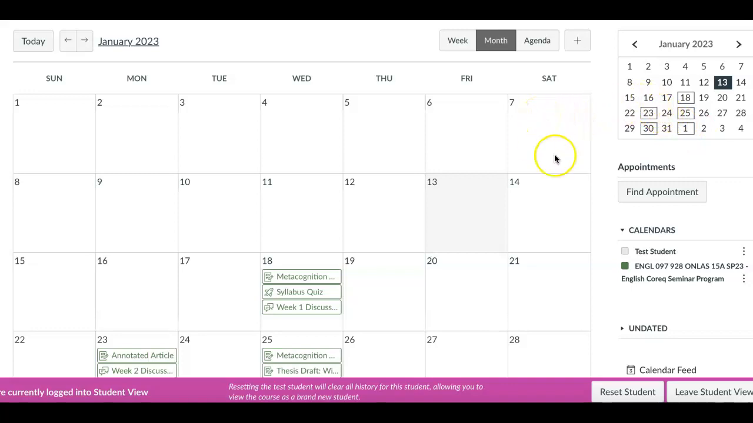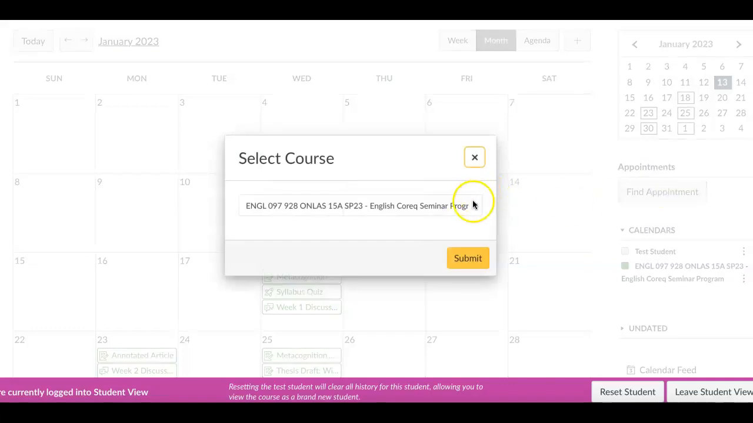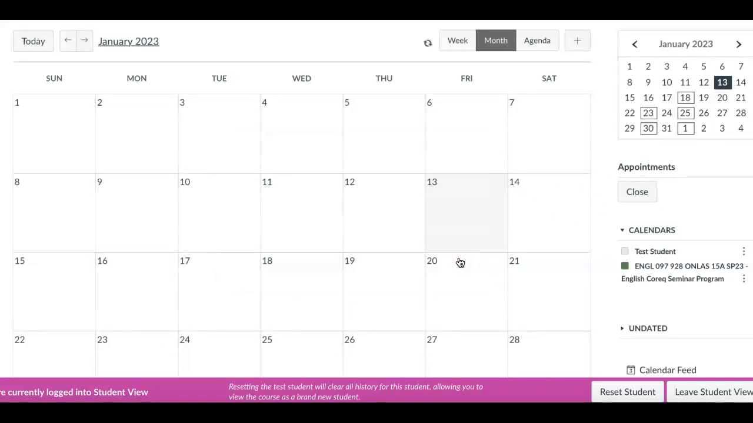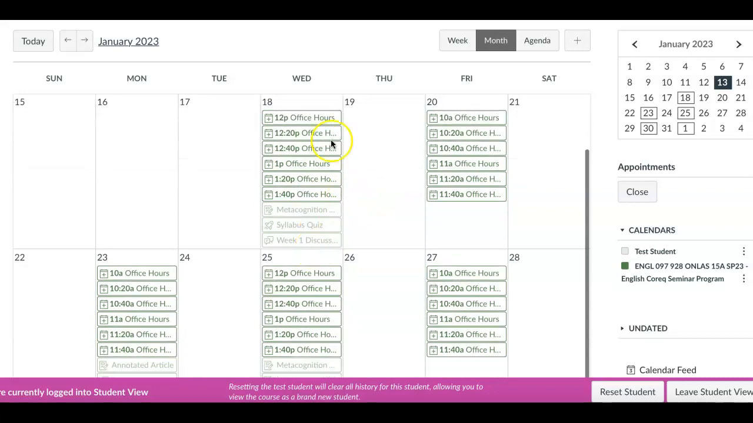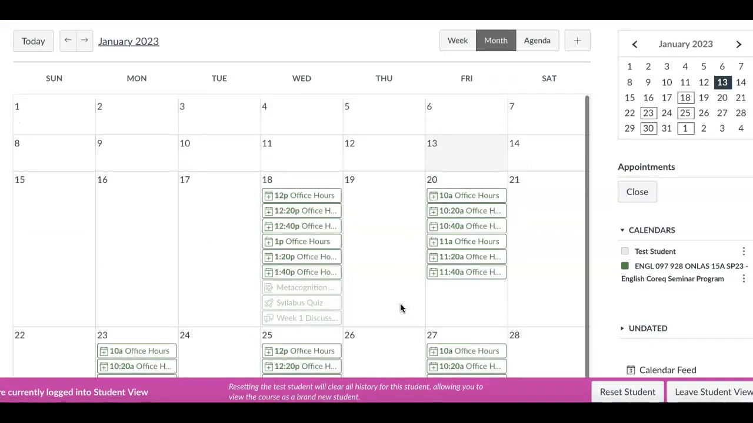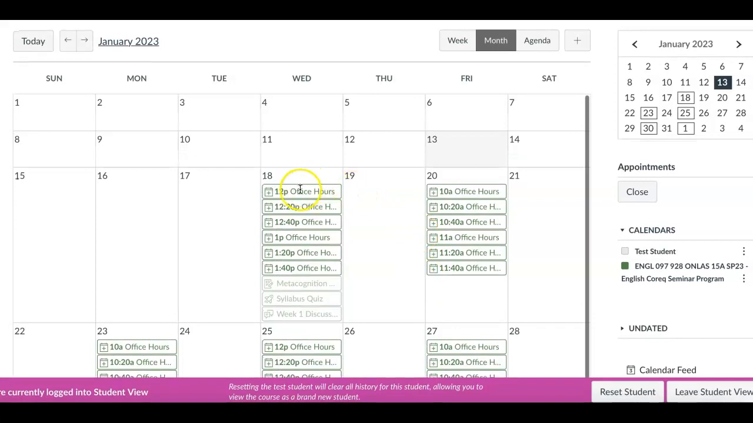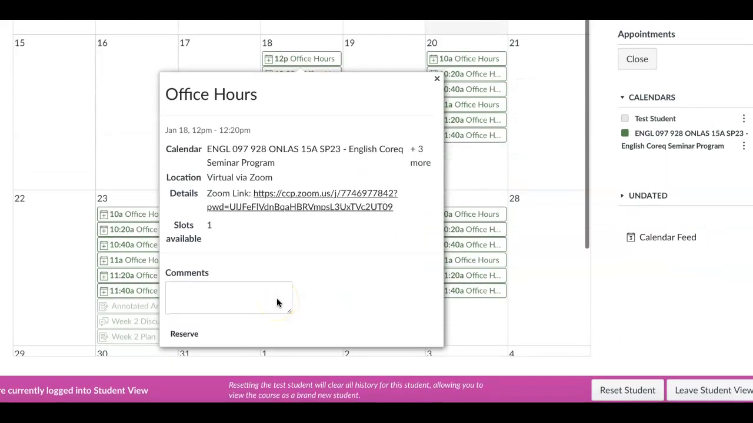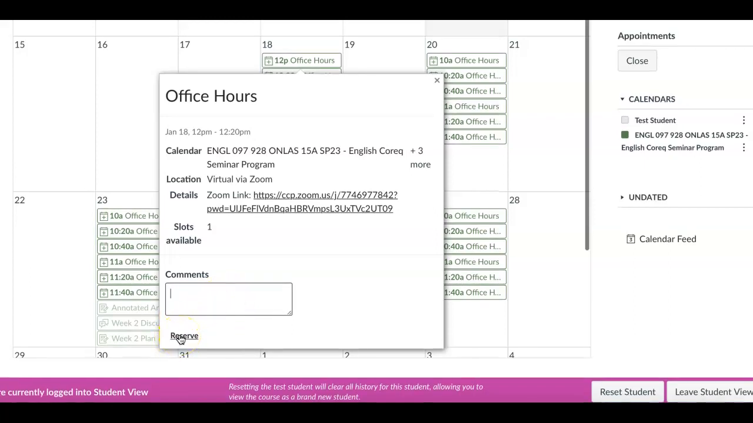If you want to make an appointment with me, you can click Find Appointment here, choose your course, and then you'll see in green, these are all the available appointments that you could sign up for. So if you want to sign up for this appointment, you click on it. You can write any comments you want here, and then you would click reserve. At that point, this appointment is saved for you.